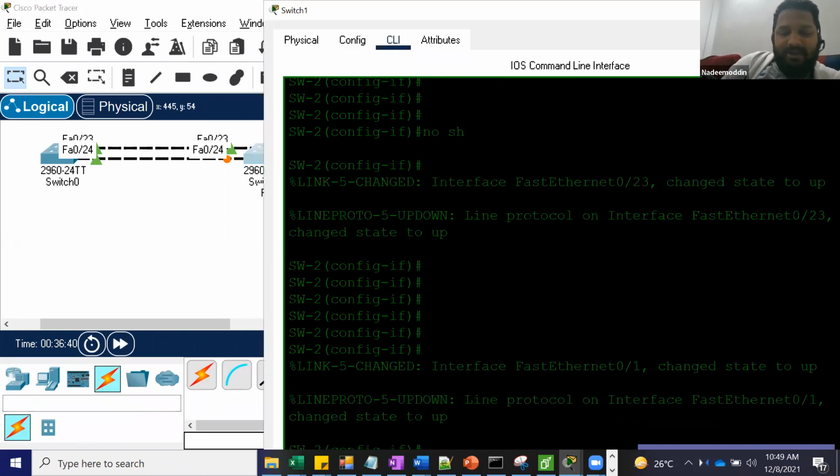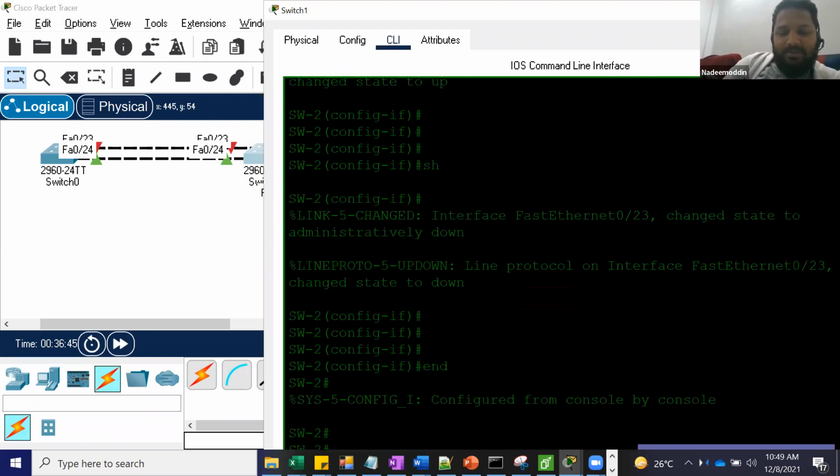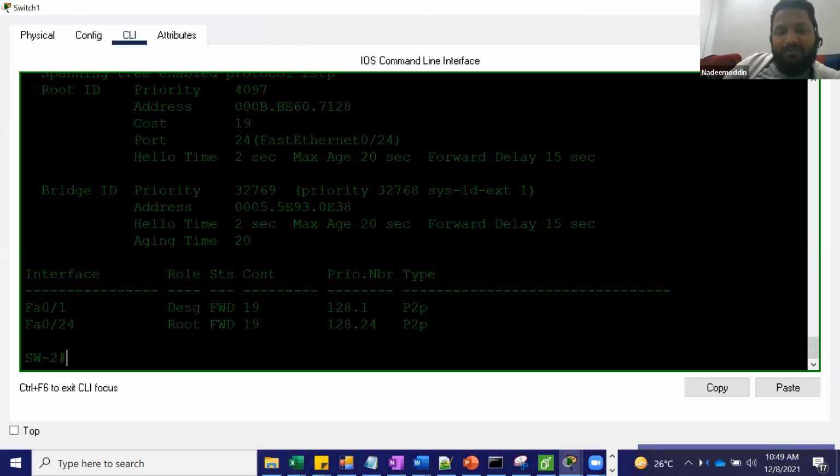Okay, now if I go and check show spanning tree. Okay.